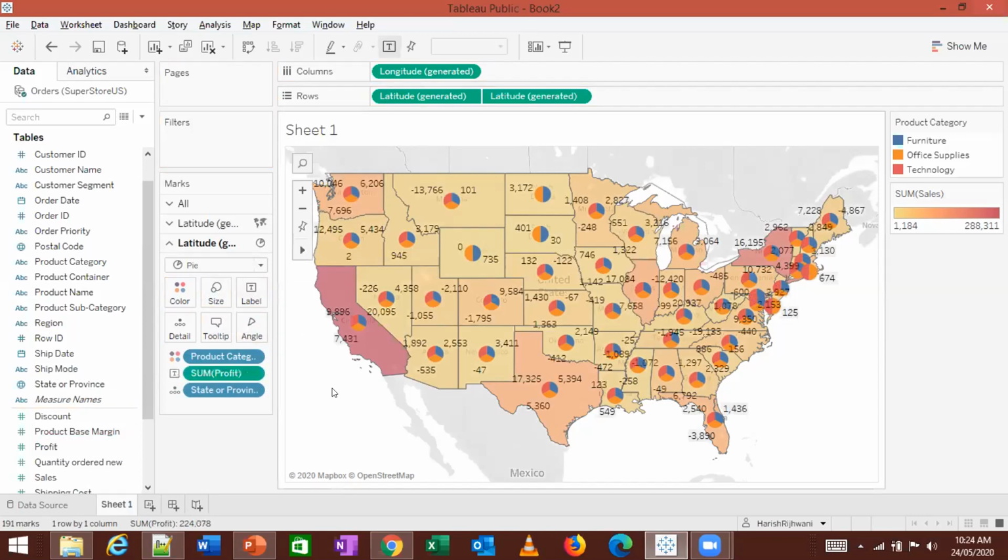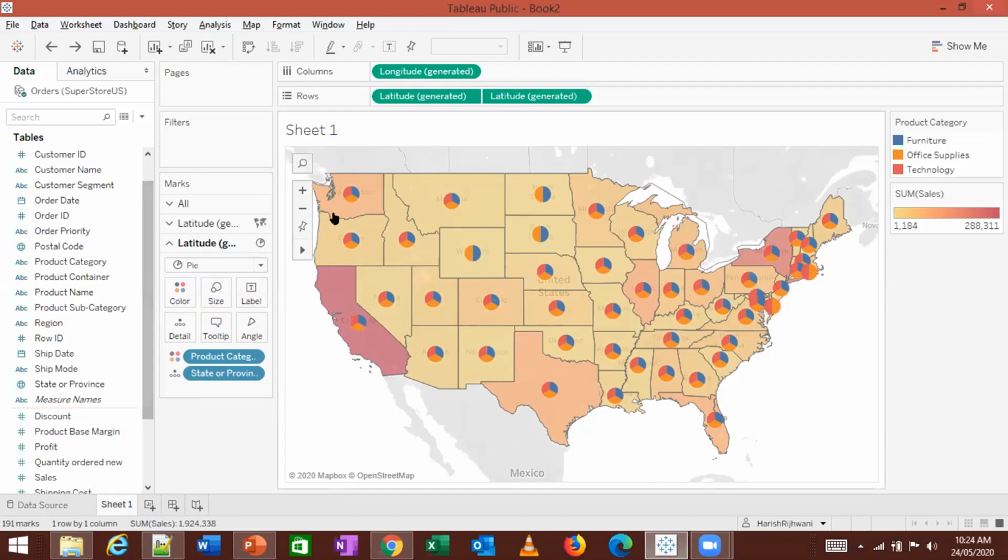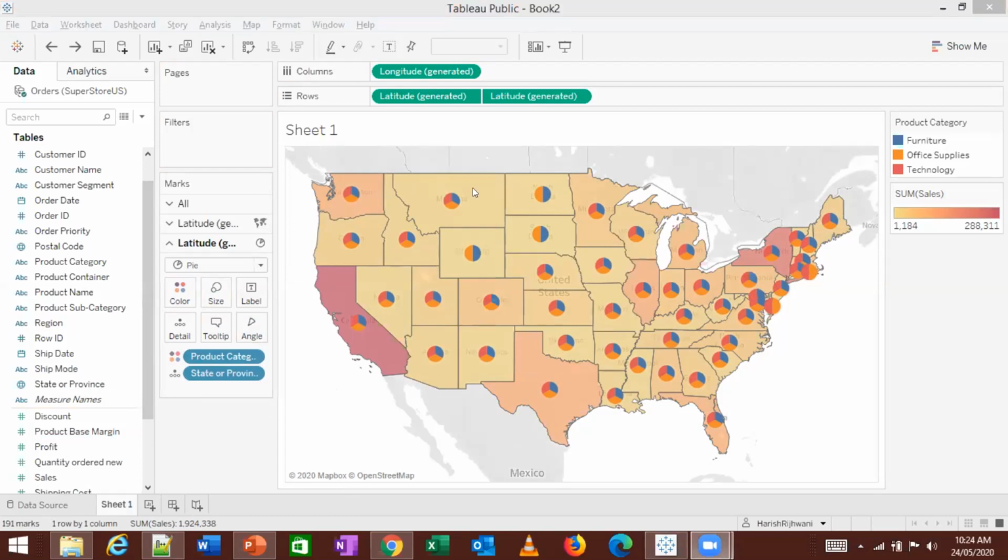Sir, yes. So in my Tableau, double clicking on state or province is showing the whole world map and not just the US map. Same. Can you share your screen? You might be getting an error on the right hand side bottom. So I'm stopping this.